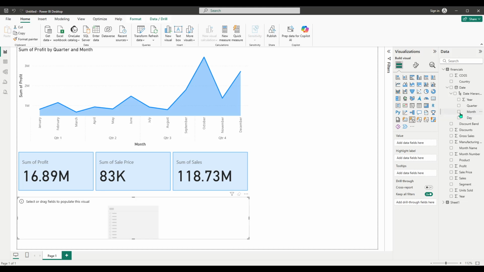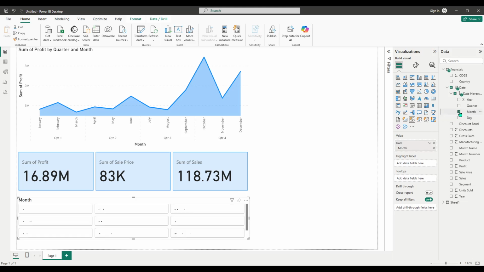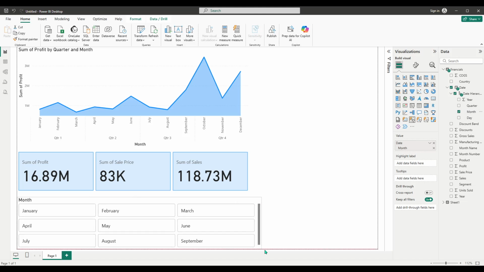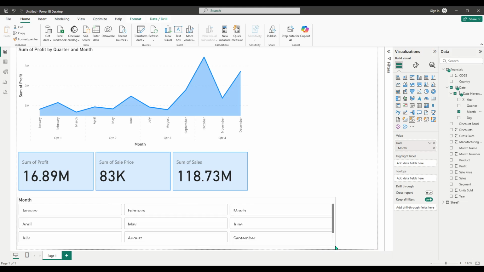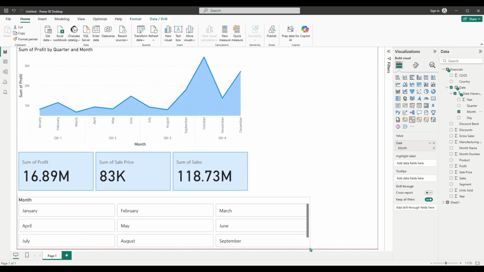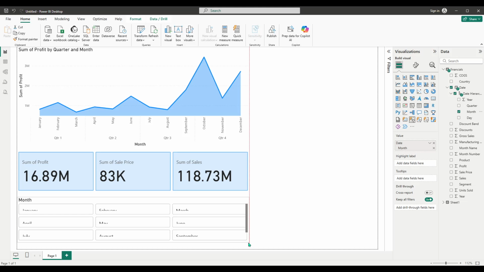The next part is where the real customization begins, dragging and dropping the data. This step involves you selecting the relevant data field and dragging it onto the button slicer. As you do this, the slicer begins to take shape, integrating with your existing report data to offer users an interactive way to filter and view information.